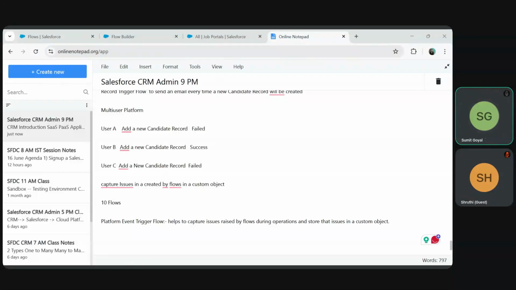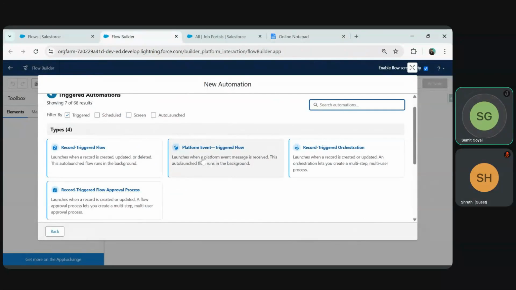This is the way we can do it. We can perform this operation by using a platform event trigger flow. That is the purpose of this platform event trigger. See what it says: launch when a platform event message is received. This autolaunch flow runs in the background, whenever an error occurs or some operation happens. So I select platform event triggered flow.